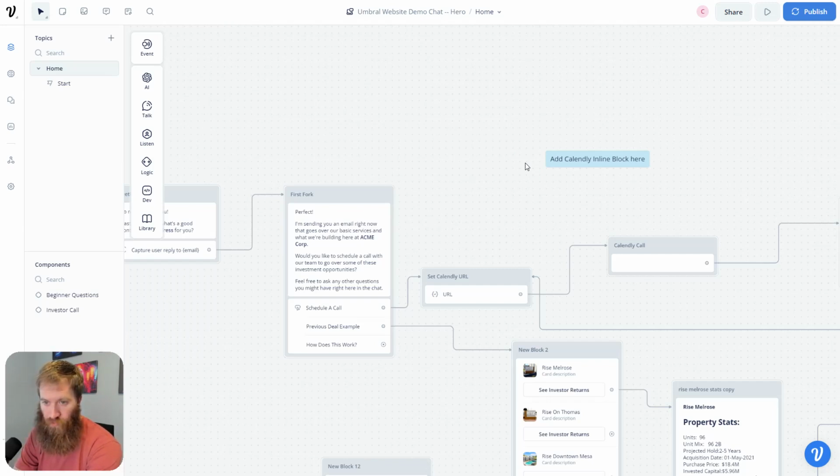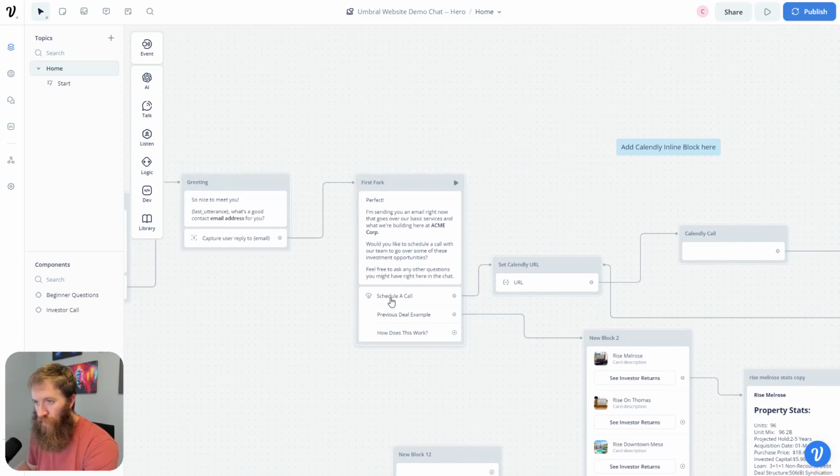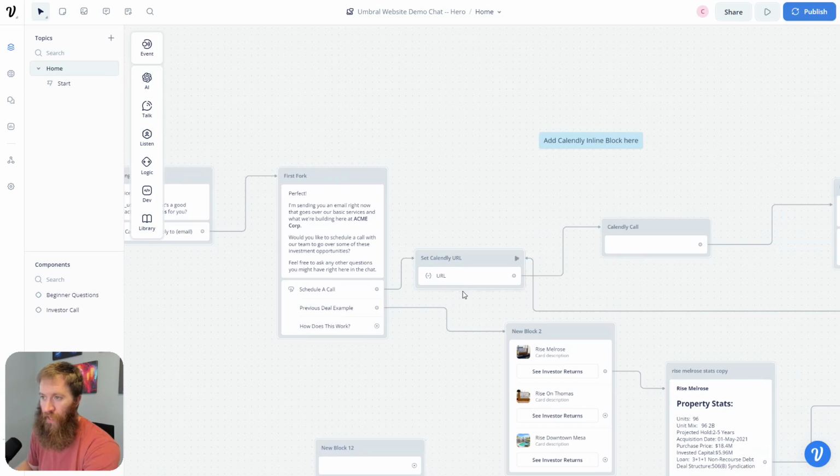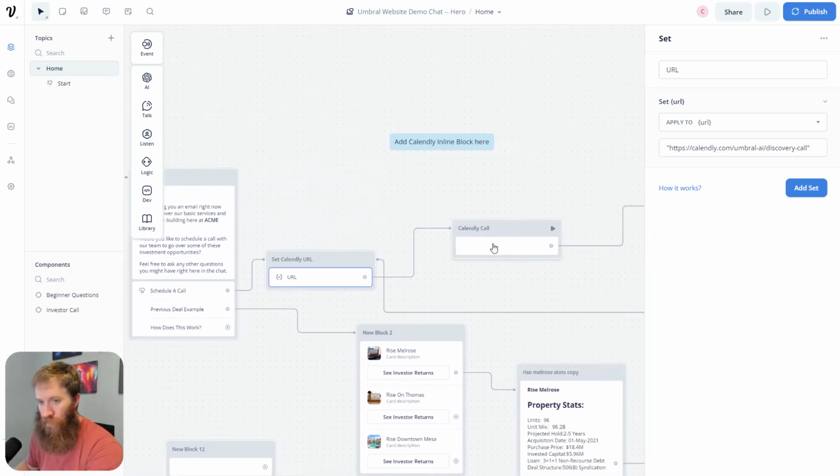And that's thanks to the ability to embed an iFrame directly into chat. So let's go over how to do this. This is a very basic flow that just welcomes you and greets you. And then you can see a button action here to schedule a call. So here's where we want to actually call our Calendly embed. And the first thing that I do is I set a variable, and here's the URL to my personal Calendly link for my agency.